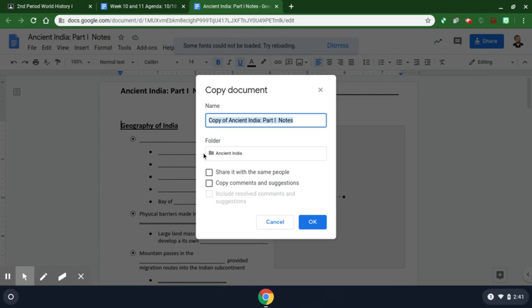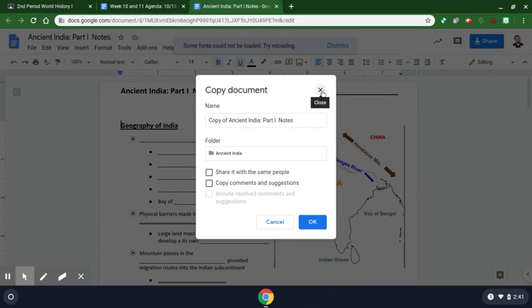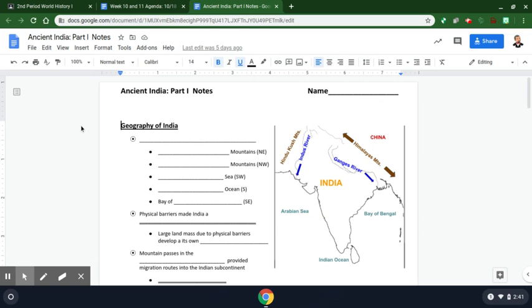Again, this is for me. I have my Ancient India folder. If you would like to take the time to make the subfolders, you can do so. I don't mind instructing on how to do that, but please email me or you can come up to me in class and ask. But you cannot type on this unless you make yourself a copy. And that's where a lot of students make that mistake. So please make sure you do that.